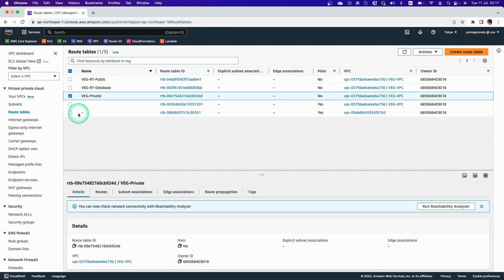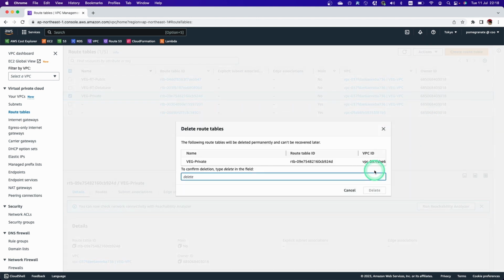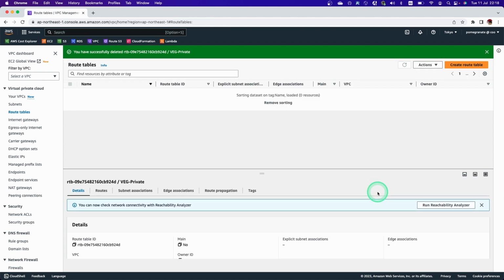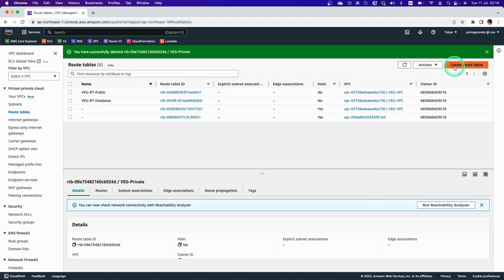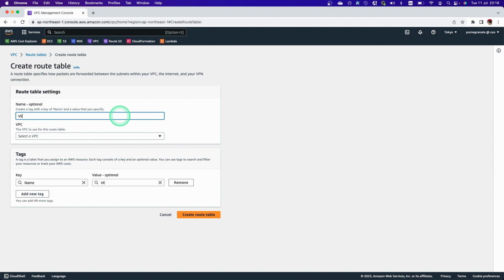So if you make a mistake, just select and delete the route table. Then we can create one more. So type delete to delete the table. So don't worry if you make a mistake. We can redo it anytime. So the name is route table private. Right, that we need to do.